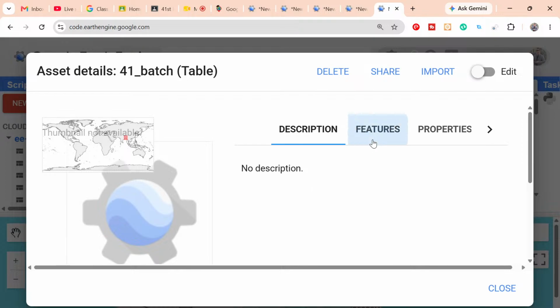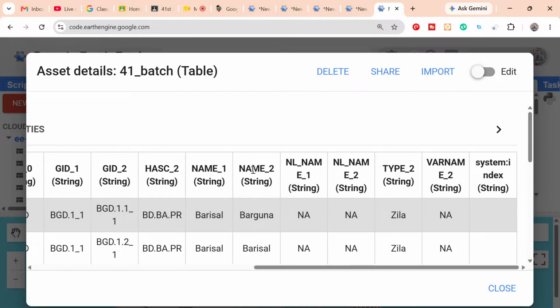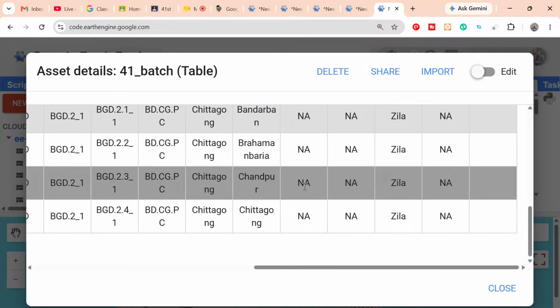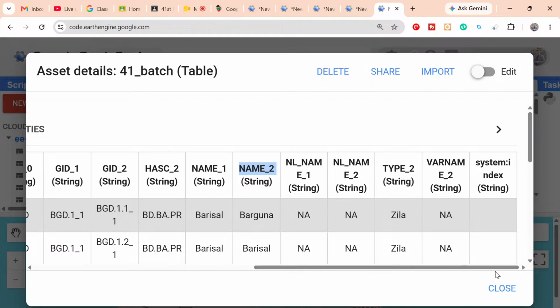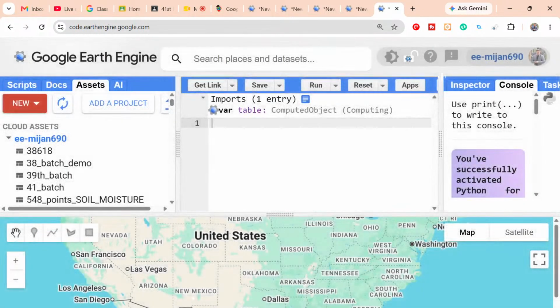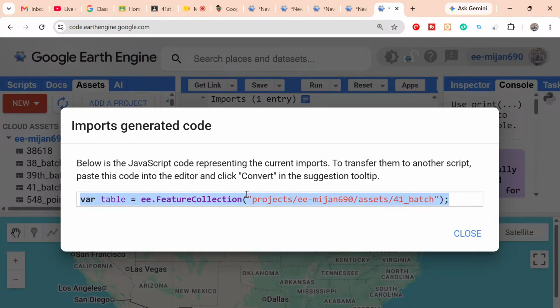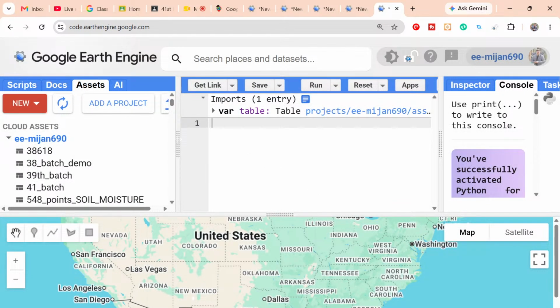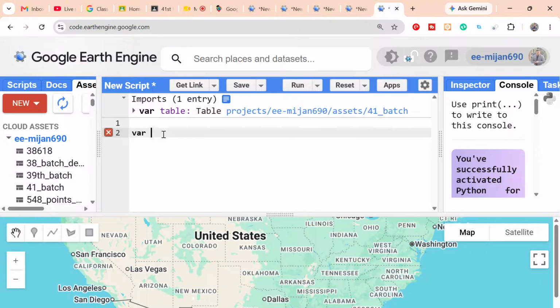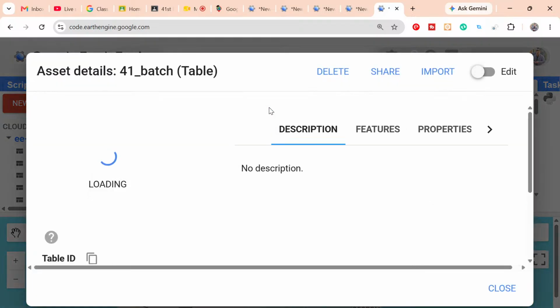If you check the features, you can see it shows all of the district names, name 2, name 1. So name 1, name 2, you can get all of the district names. Okay, so I just want to use it. How? Again, just import. You can see it's imported as a feature collection. It means more than one feature. So how can I filter? Take a variable, suppose ROI, then call the table, then filter, ee.Filter.eq. So equal to what? Go to your attribute table.